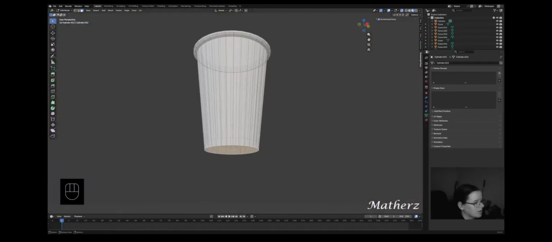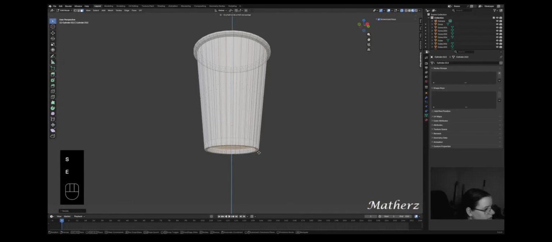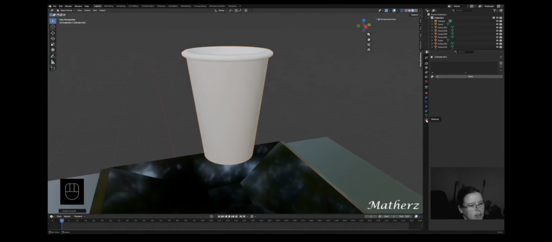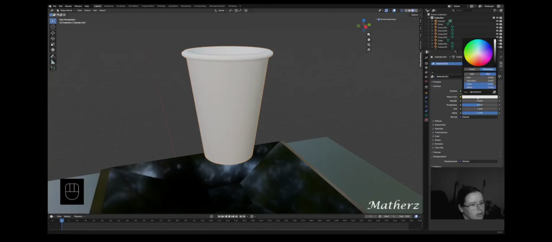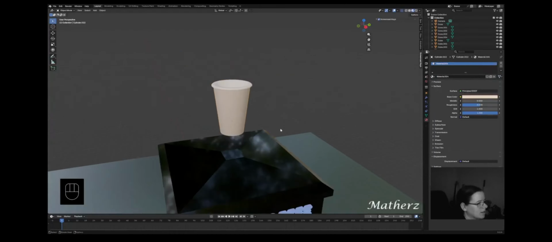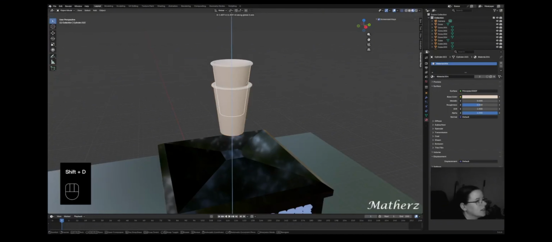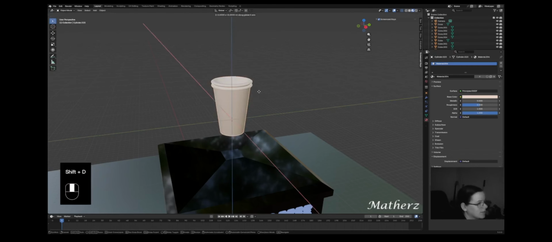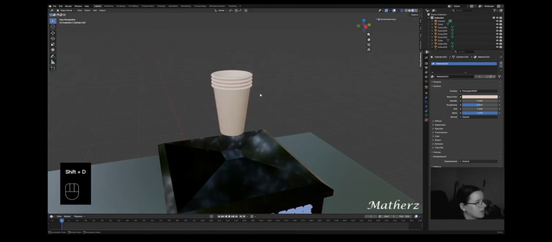And then this bottom bit right here, they always have that little cardboard bit. So let's go for S for scale, E for extrude, bring that in. And it's just a basic coffee cup that you can use right here. So let's shade that smooth. Let's go for material. We'll go for new. Make it slightly kind of tanned just there. Let's take this. Let's go Shift D. Duplicate this upwards. And then select them both. Shift D, duplicate upwards. So you've got like a stack of coffee cups.